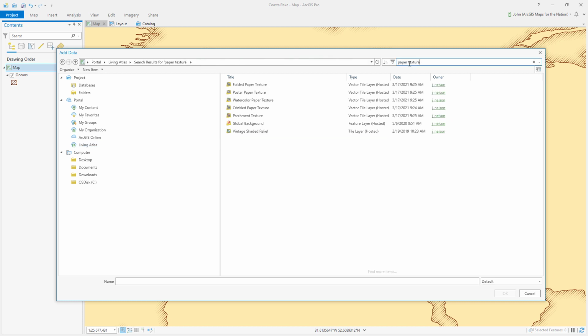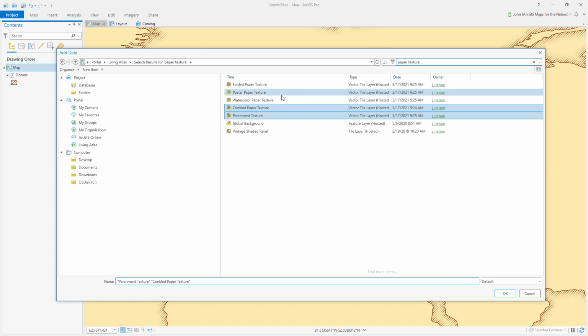I've made a bunch of paper textures available to anybody as tile layers that you can drop over any map. I'm going to add a few of these. I'll do parchment to get it nice and orange and gritty. I'll do crinkled because it's fun. And then the big money maker is the folded paper texture.